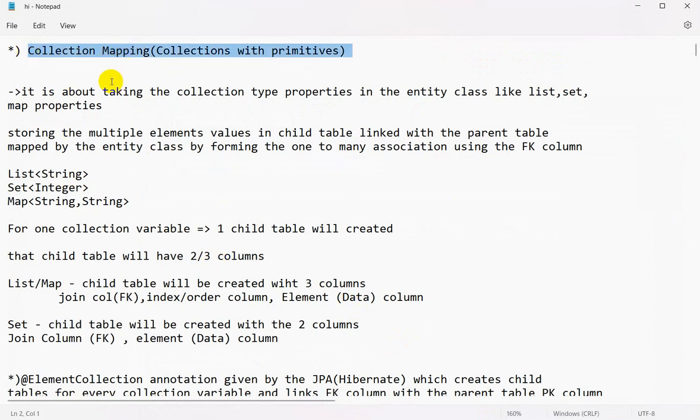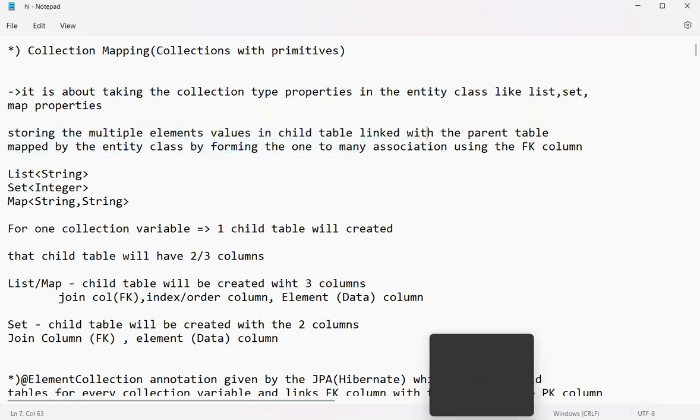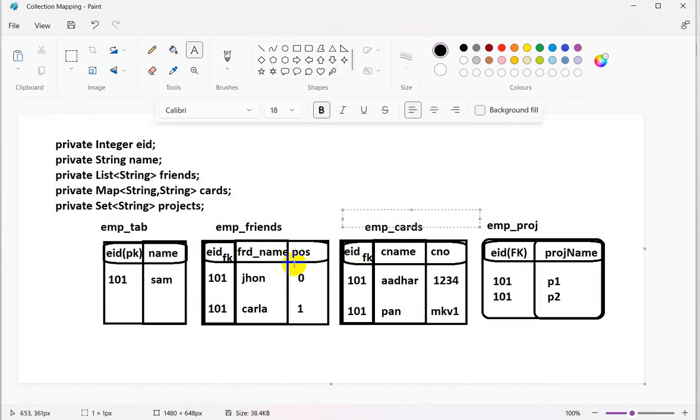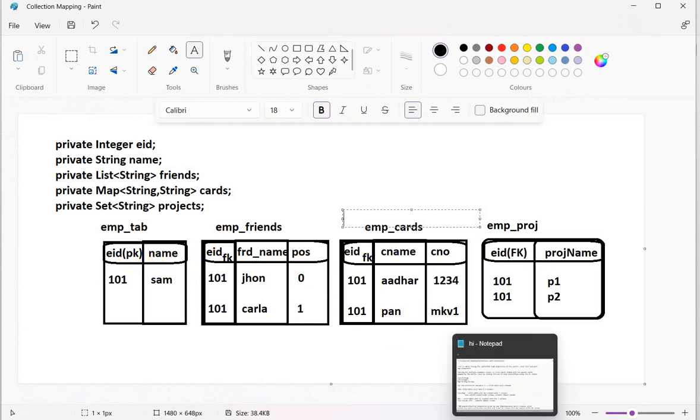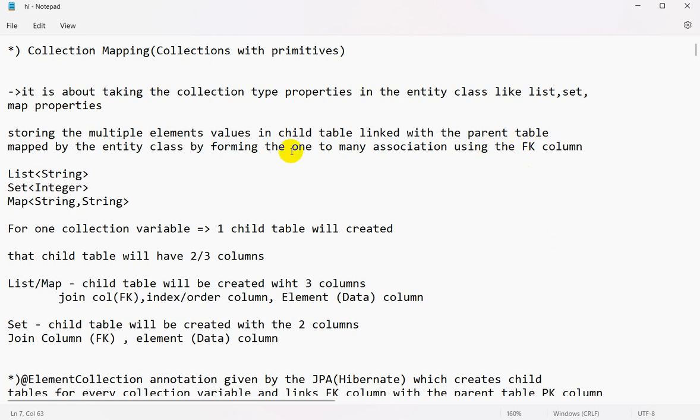So collection mapping is about taking the collection type properties in the entity class, like list, set, map properties. So storing the multiple elements values in the child table linked with the parent table. So these three child tables are linked with the parent table by using the foreign key, and mapped by the entity class by forming one-to-many association using foreign key column.